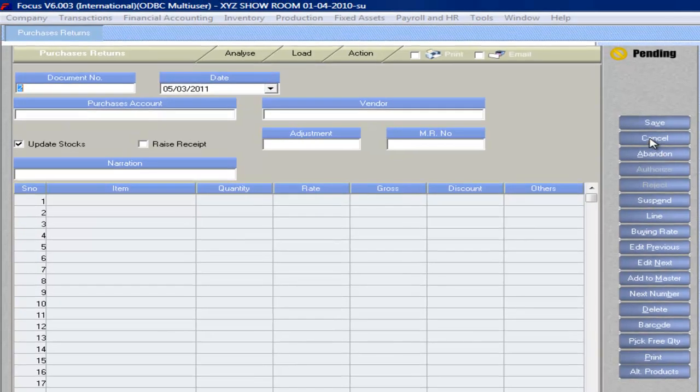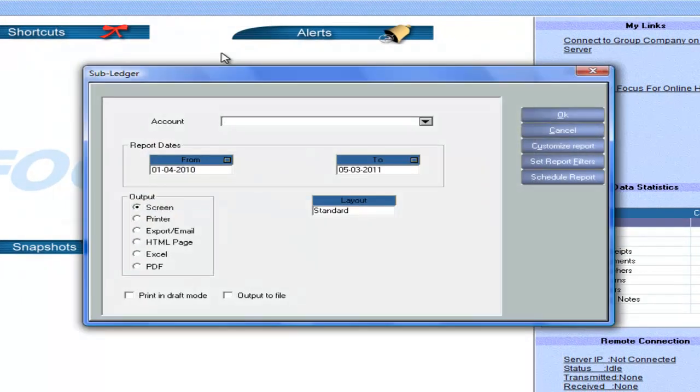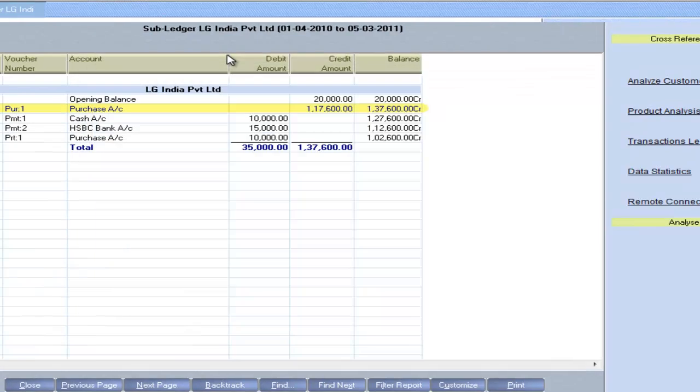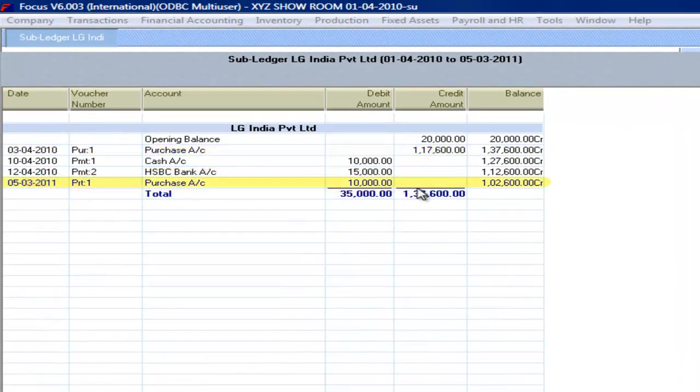When an entry is recorded in a purchase returns document, automatically, when we check the balance of LG India Limited, the PRT, purchase return, has been reflected in the vendor's account. Earlier the balance of the vendor was 1,12,600. Now when we check the balance of the vendor, it is only 1,02,600. The vendor balance has been decreased.